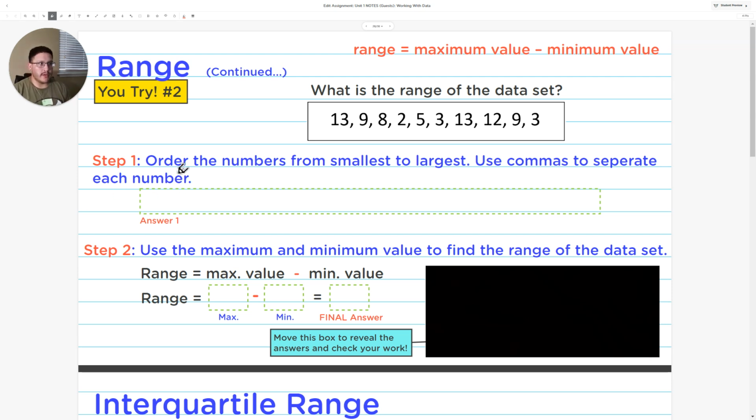So step 1, order the numbers from smallest to largest, starting with 2, then 3, we have that twice, then 5, 8, 9 happens twice. And then we have 12 and 2 13s.